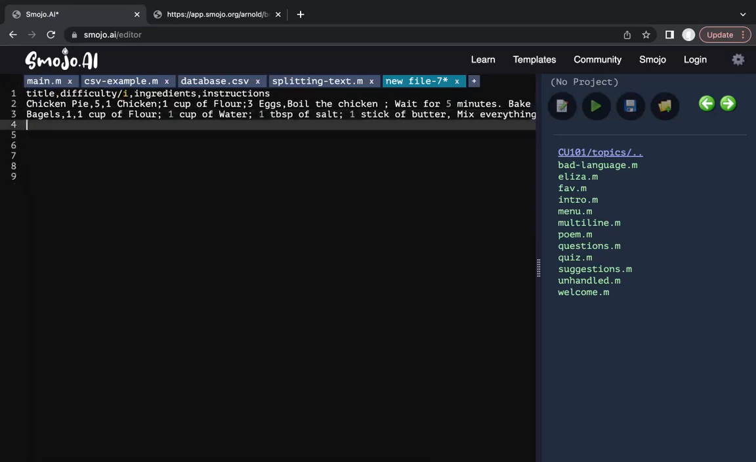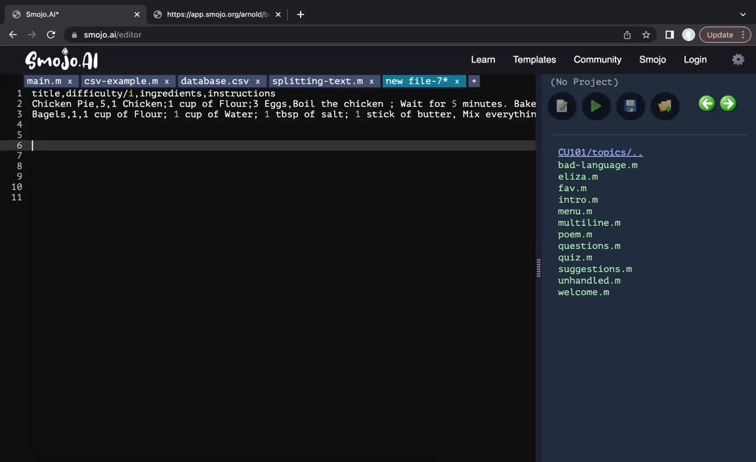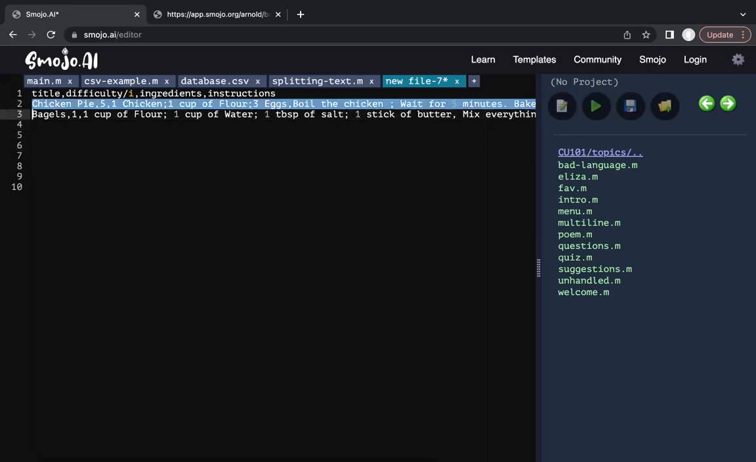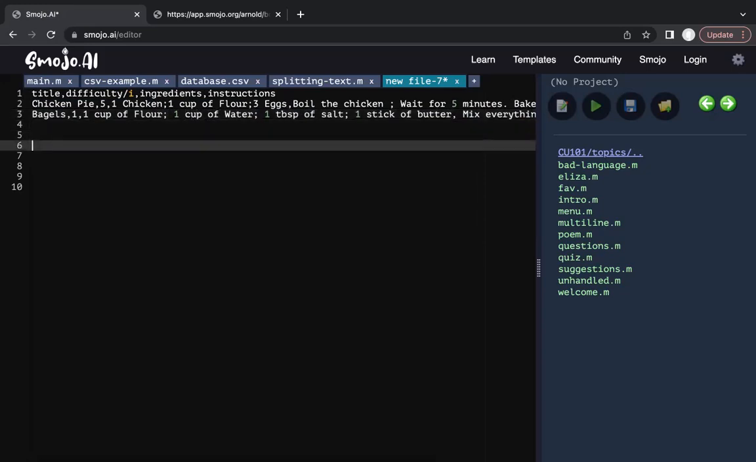to say. I've actually have 2 recipes here, 1 for chicken pie and 1 for bagels. All right, I've been very careful not to use commas in my text. Okay, and instead of commas, I'm deciding as to just use a semicolon. Okay, and you'll see how that plays later on.